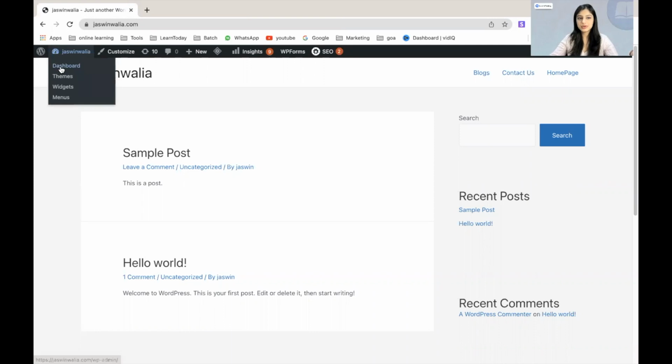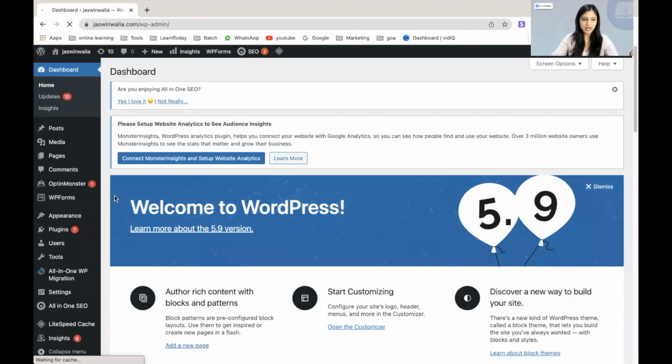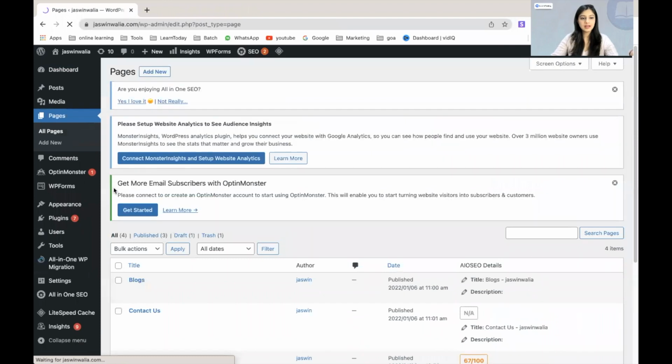All we have to do is go to our dashboard. And as soon as we do that, let's go to our pages section from our left sidebar. We'll go to all pages from here. And right now, my website is set at your latest posts, which means that I really don't need a blogs page for my WordPress website.